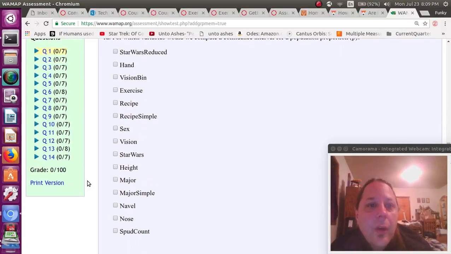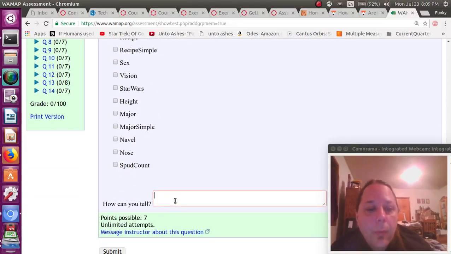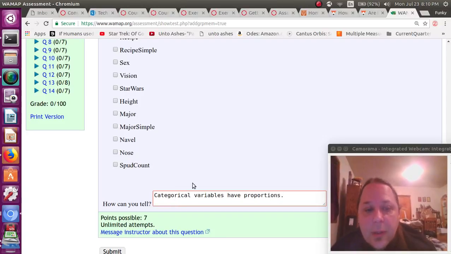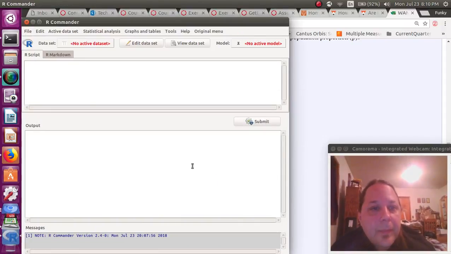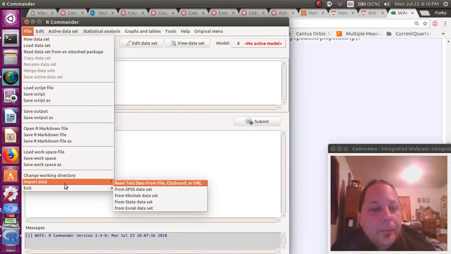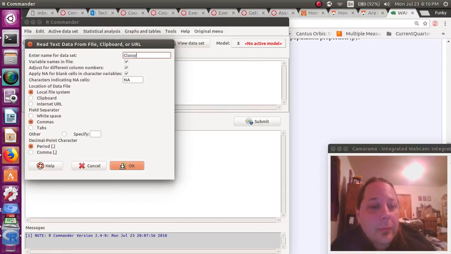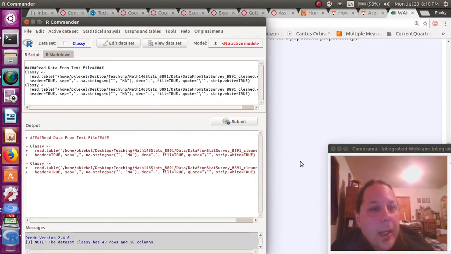The first question is, for which variables would you compute a confidence interval for a population proportion? Well, that's essentially like asking which variables are categorical. So that's really the answer to how you can tell. Now I need to figure out which variables that actually consists of, so I'm going to load up the data set. You go File, Import Data, Read Text Data File, from File, Clipboard, or URL. I'm getting it from a file. I'm going to give it a cool name, which you don't have to do, but I always call it classy because it's a class. Click OK. Go find the file wherever you have it saved. I have it here. Open. And now we are ready to rock.